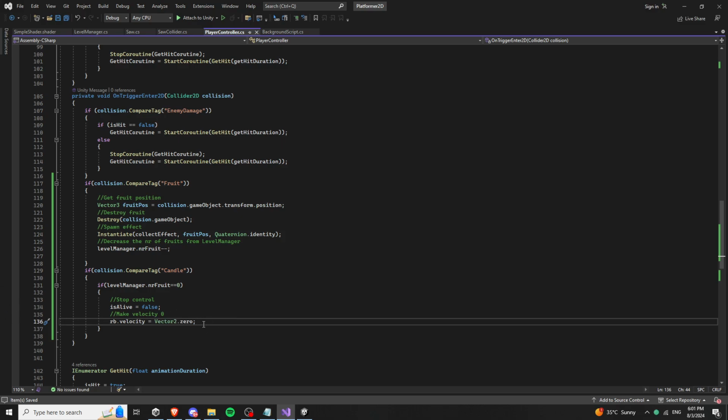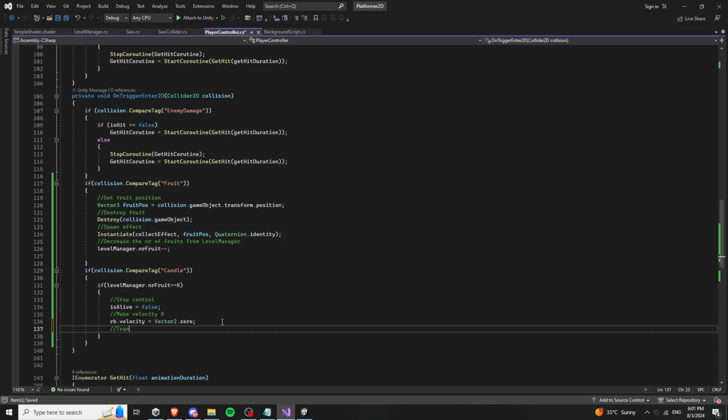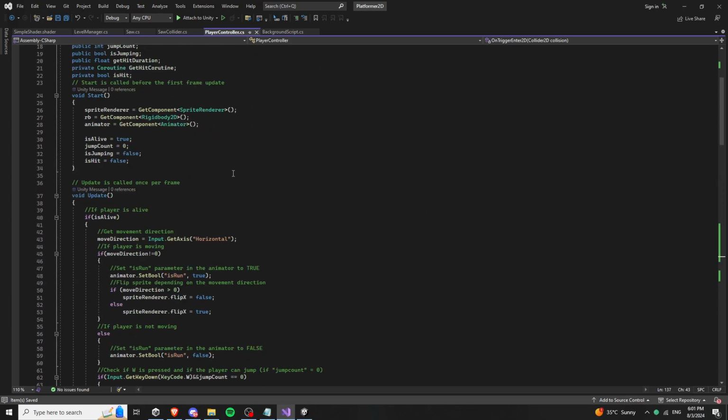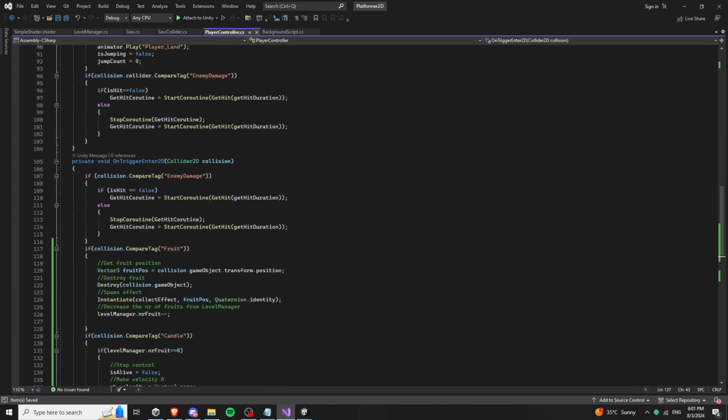So if you're not implementing this, then here if the fruit is 0, then it simply transitions to the next level. So transition to next level. And we also want an effect for this. No, we don't want it for this. Okay.